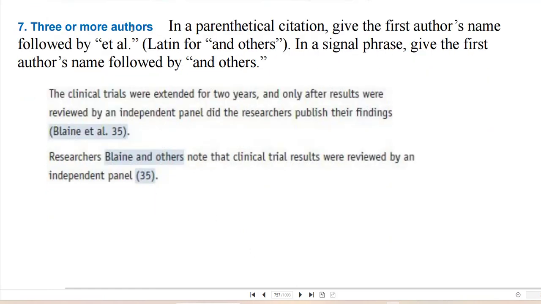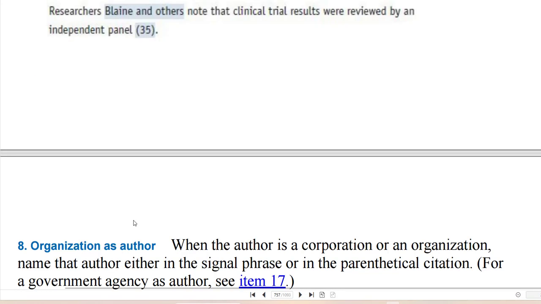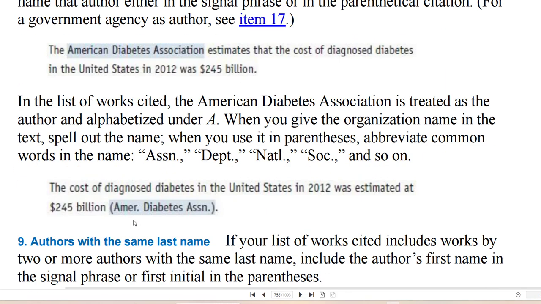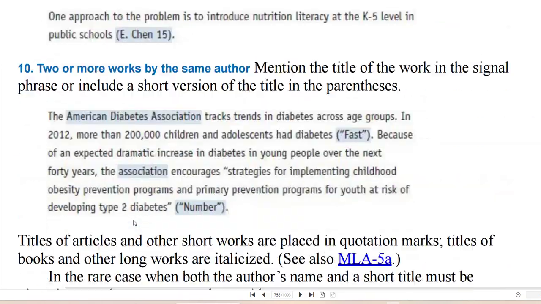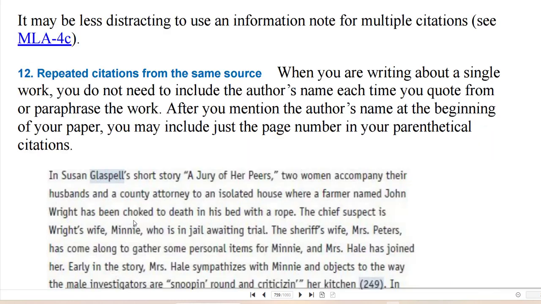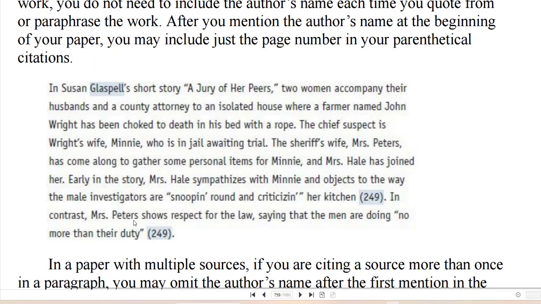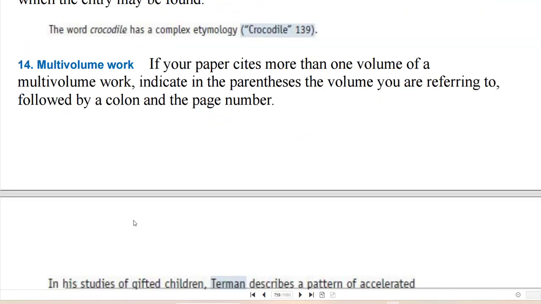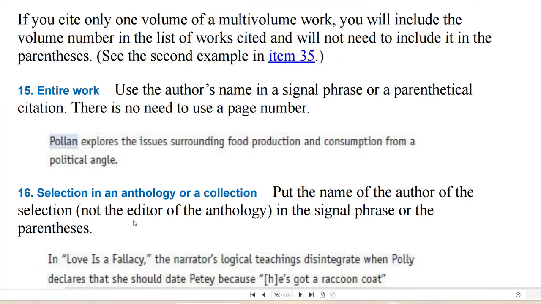And if you have 3 or more authors, you say Blaine et al., which means and more authors, in other words, more than Blaine. And then you put in the page number. So author, page number, author, page number, author, page number. It's pretty easy to do in-text citations in MLA. I think it's much easier than APA, because APA requires a date.